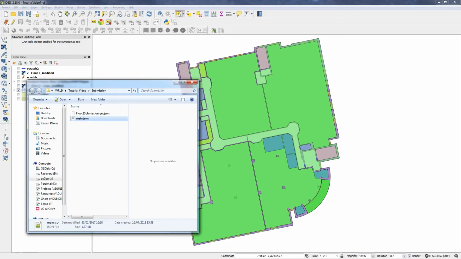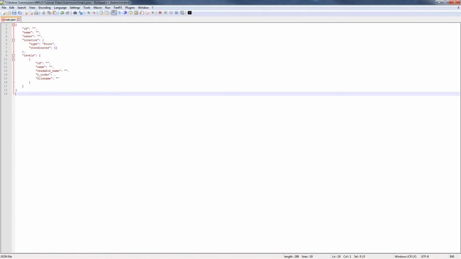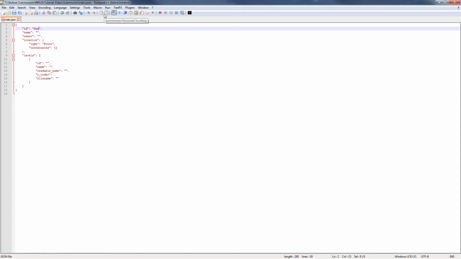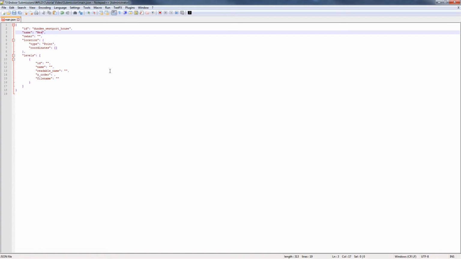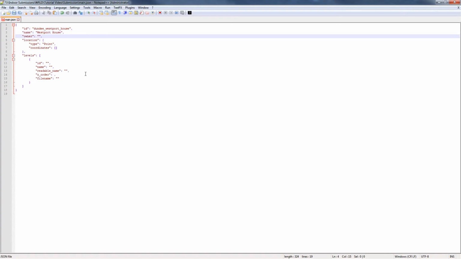The Main.Json file needs the following: a building ID, which is relatively arbitrary, but we tend to make it something like location_building. In this case, Dundee_Westport_house. A building name, which is the human readable name that will appear on the map. In this case, Westport House. The owner, which is the owner of the building floor plan data, which is probably your company or organization name. In this case, WRLD.